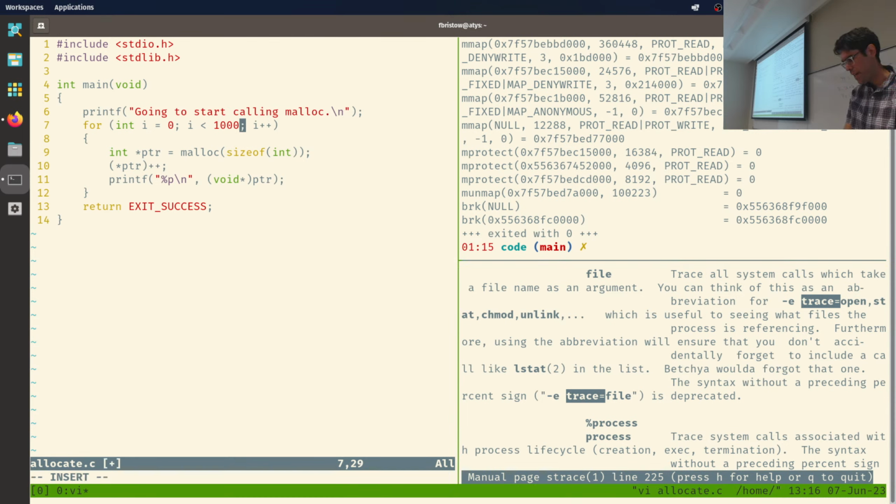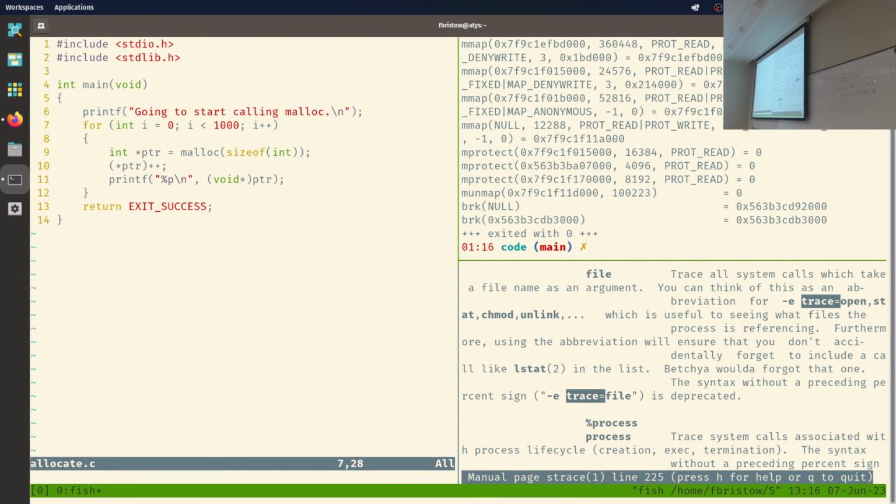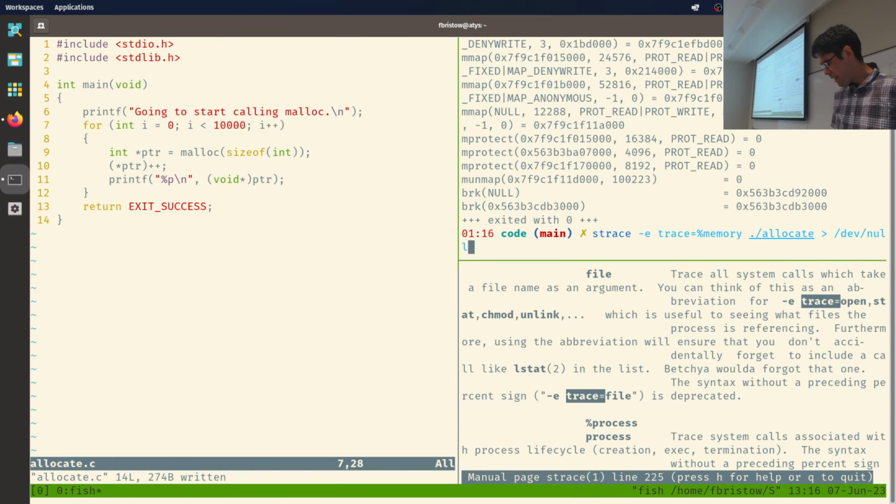We'll change this to 1,000. We'll make it again. We'll run it. Okay, it's still just 2. Still just 2. I'm going to run this again. 10,000. We'll make it.